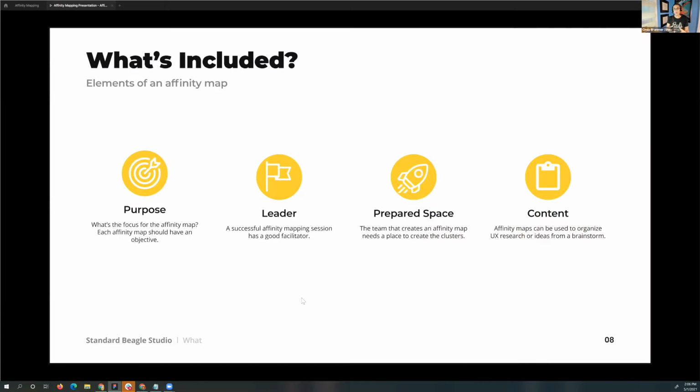So the things that are part of creating an affinity map really come down to these things here. The first one is you have to understand what the purpose of the exercise is going to be. What are you trying to figure out? What is your objective for using it? So it could be I need to make sense of the interviews that I've created, or I need to get ideas out of the team members here. I need to hear what everybody has to say. So you need to make sure that there's some sort of purpose around it.